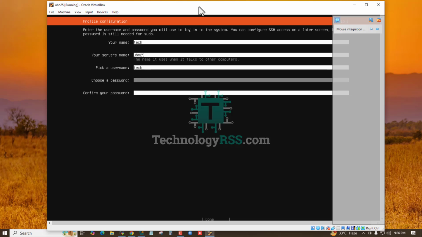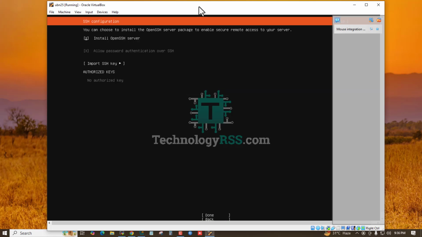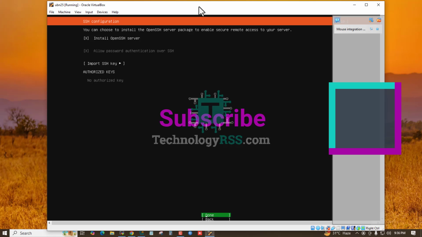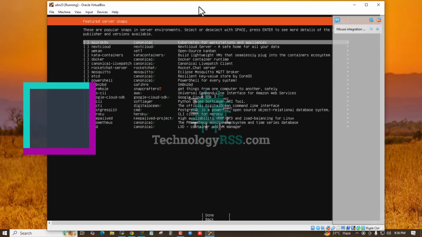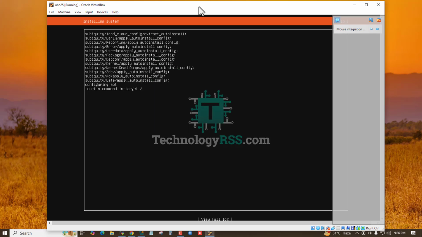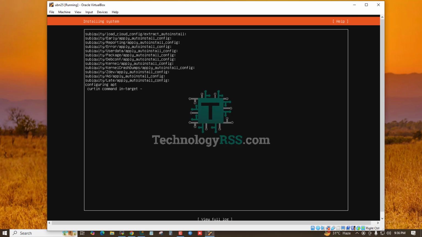username again tech and password 123, then tab, hit enter. Press spacebar to install the OpenSSH server, or mark this, and then tab and hit enter, then tab, hit enter, done. Now this installation process takes 5 to 10 minutes, and then you log in using the tech user. I am now skipping this part of the video and will come back when the installation is done.